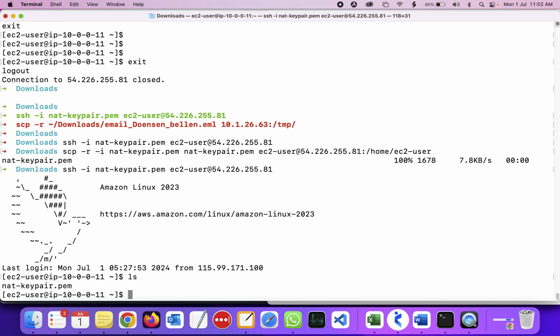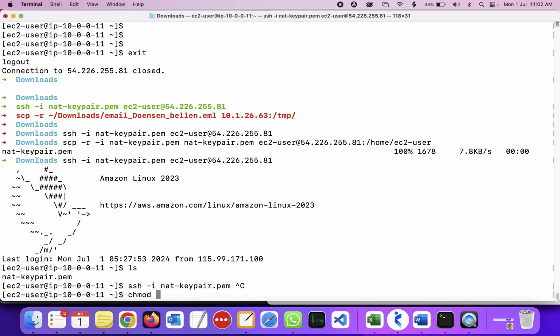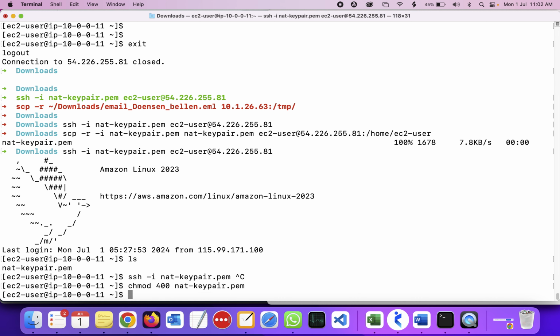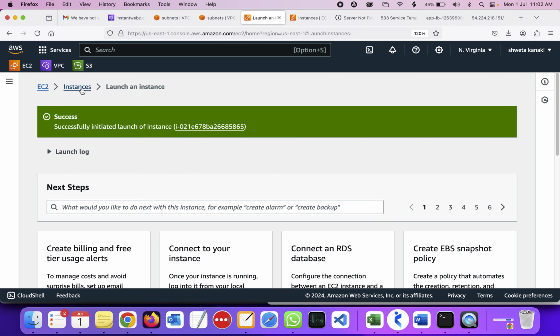Now if you give ls, you already have one keeper. Okay, now I'm going to ssh -i nat keeper. I want to see whether this 400 permission is copied or not. Nat keeper.pem. Now I'm going to launch instances.